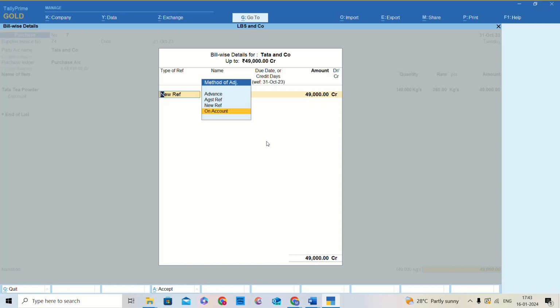Now you tell me what reference we have to select here. I explained what new is, what against is, what on account is. We should take a new reference because it is a new purchase bill, which is not being passed against any particular previous bills. Simple. New reference you have to take.